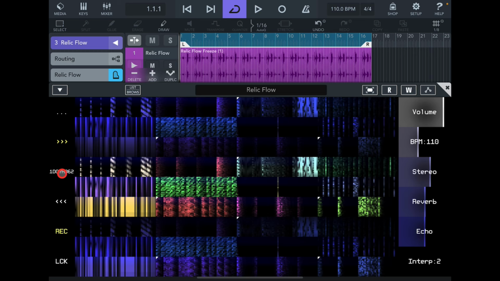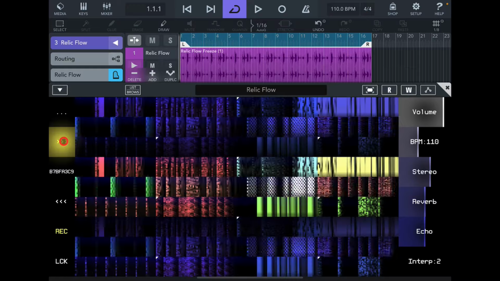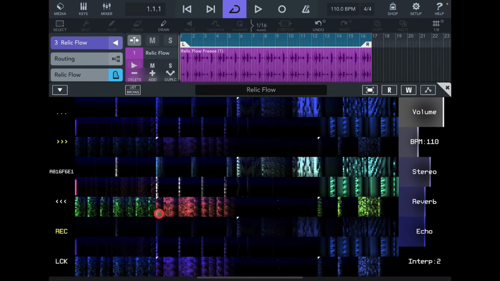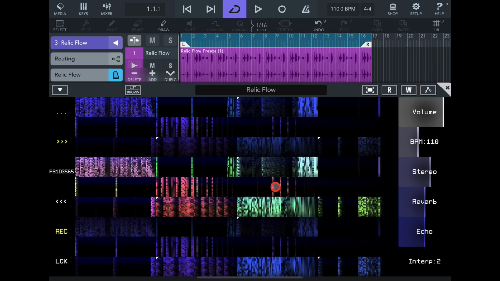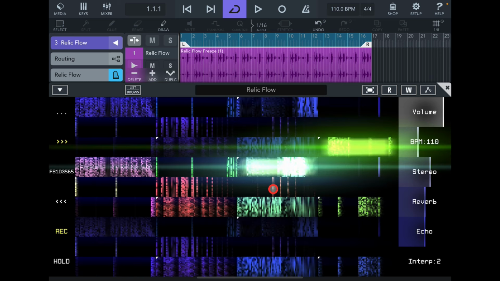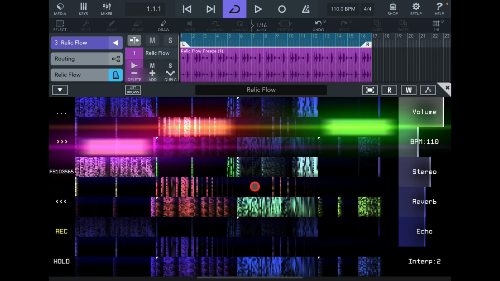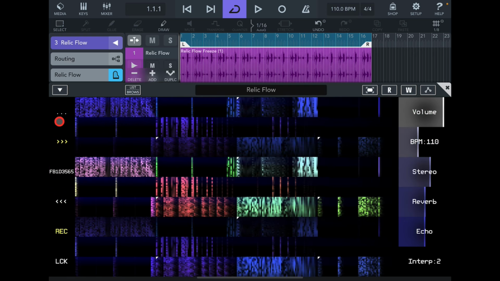So when I randomize now, all the ones that I locked will still be there. And if I had saved it as a preset, I could recall that preset. Okay, so if I randomize this again, it will still hold those locks. But it will randomize everything else. Very cool.